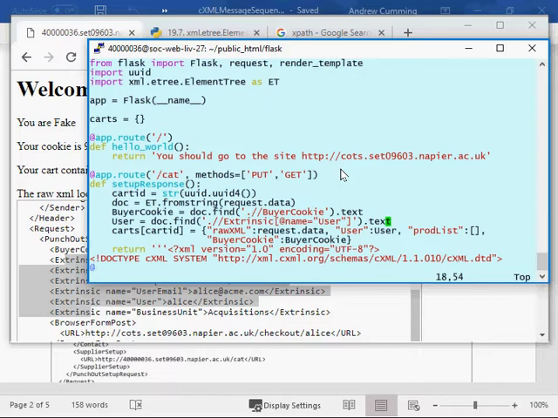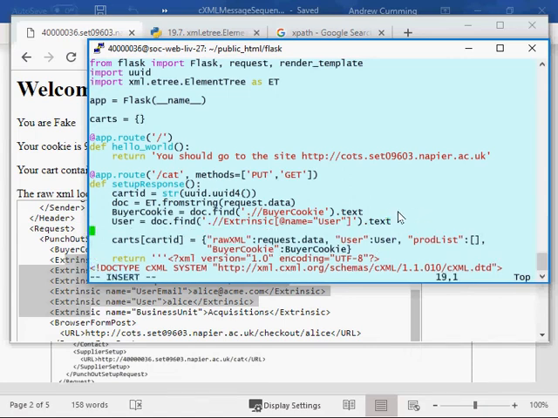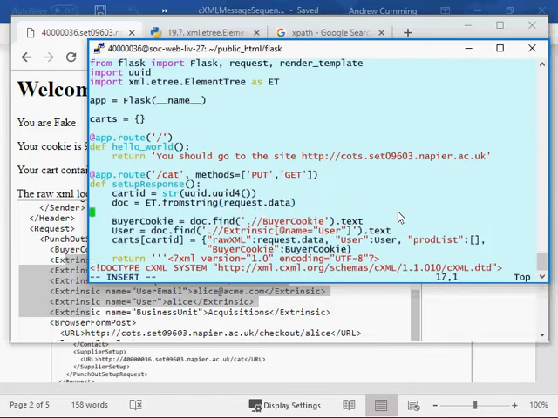Okay, so we found the thing we were looking for in the document here, extrinsic, where the name attribute is user. So this is XPath, and it's well worth looking up XPath. Let me just put in a comment: find documentation on XPath to see your options. That's my advice to you as students.